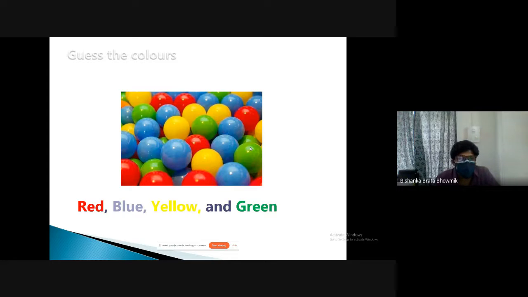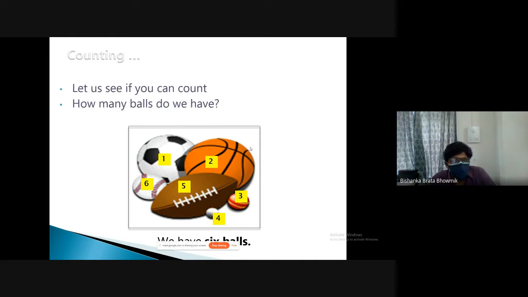Then you can also ask them to count the number of the balls. Maybe there are different types of balls, and from there you can ask, okay, how many balls are there? Here you can see 1, 2, 3, 4, 5, 6. So that can also be information you can take out from this picture, or if you have the physical balls, they can count them and check how many balls there are.